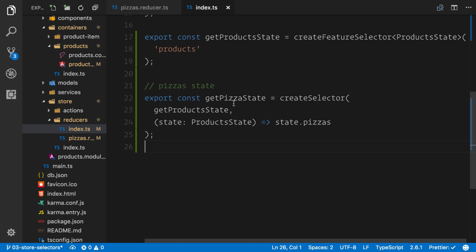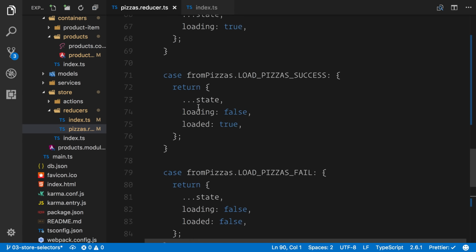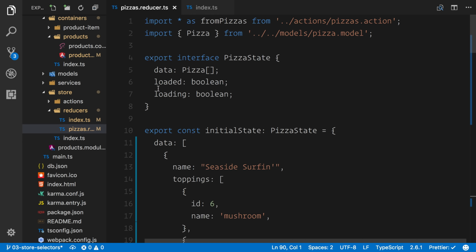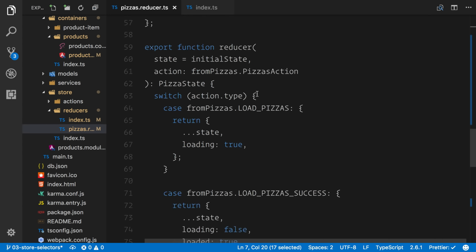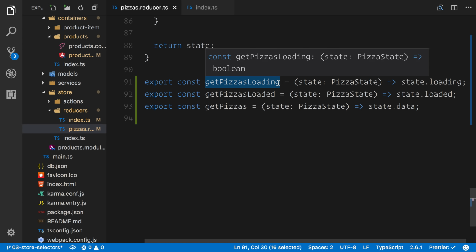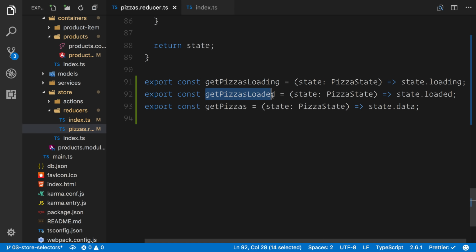So at this point, we actually have get pizza state, which is going to pass in the products, which is on our state. And then we're going to return state.pizzas. Essentially what we're saying is, give me the products. Okay, here's the products. Now give me the pizzas. So the next step, when we're inside the pizzas, we're actually in pizza reducer land. So inside of our pizza reducer, we have data, we have loaded, we have loading. Down at the bottom, what we did is actually export some functions that we can compose with our selectors.